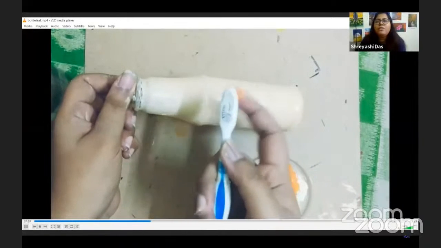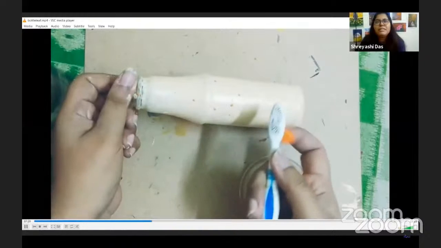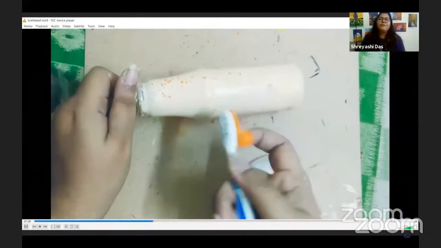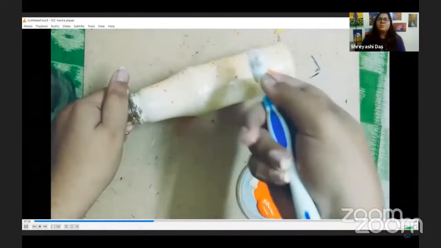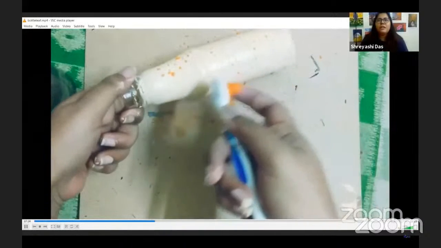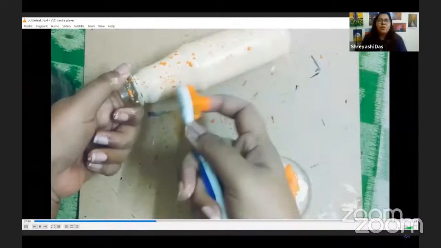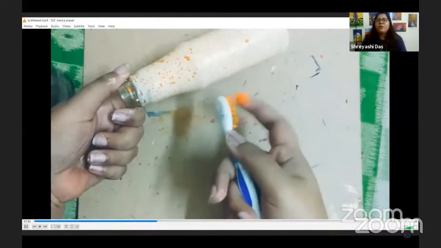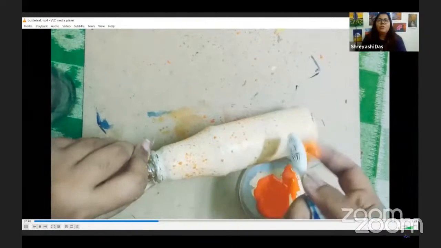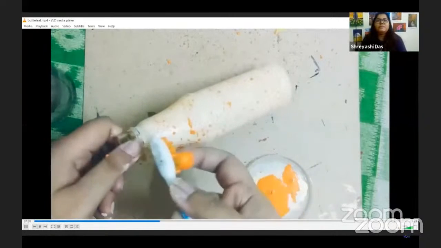Just run your finger over the toothbrush's bristles and you will see the colors will start to spray. Just like this, you will have a nice spray. You can see how the colors are spreading. Be careful, don't dirty the surroundings around you, and also you should not dirty your clothes while you're getting through with this step. Nicely cover all sides of the bottle with the spray paint.